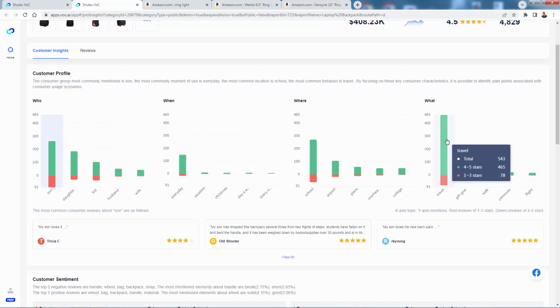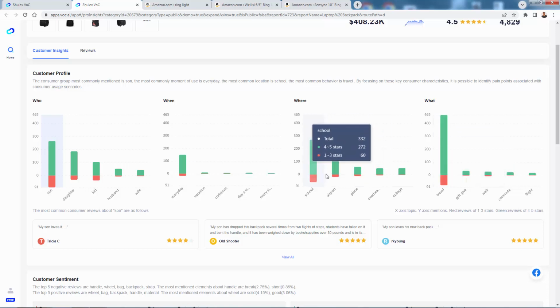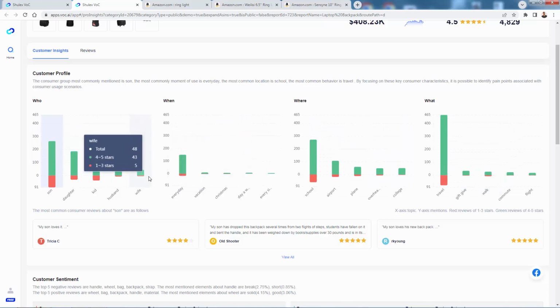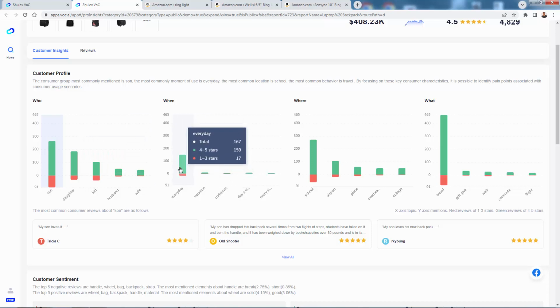Like travel over here is a main use. School is a main use. Airport, of course. College, right? Things that are all relevant to each other. Still giving you that total understanding about not only who's going to buy it, where they're going to use it, when they might use it, right? Here's an everyday type thing here. So really cool. It gives you the whole idea.